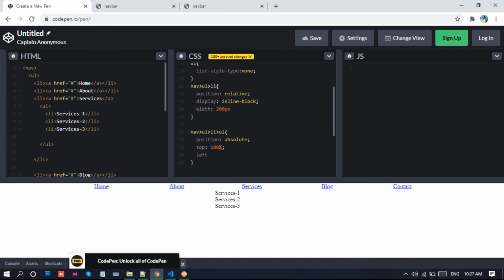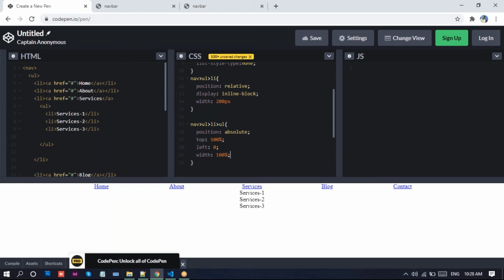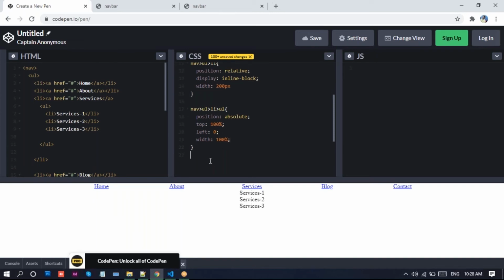And left, I need 0. Now we need to write width here, so the width will occupy 100%. Now look at this one. We place the navigation there, and later we will add some styles for this one.